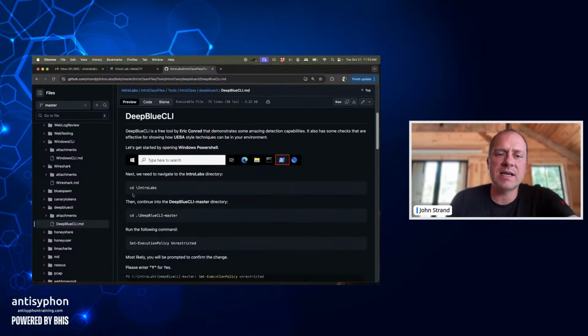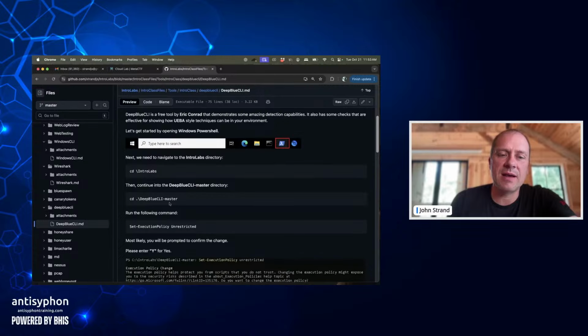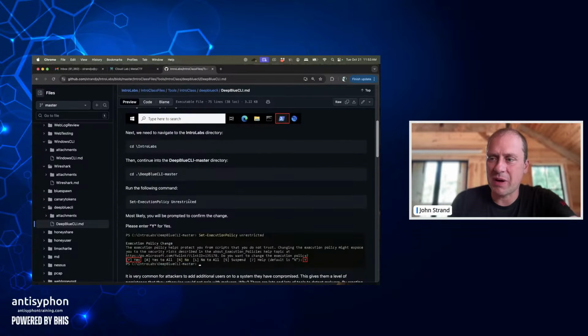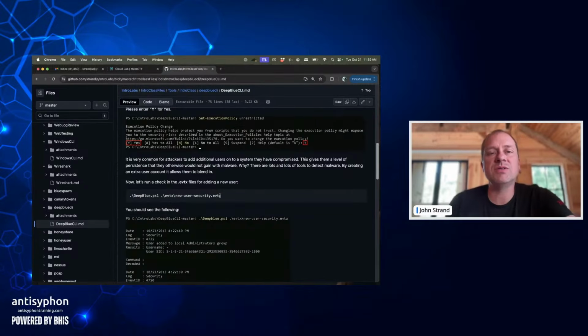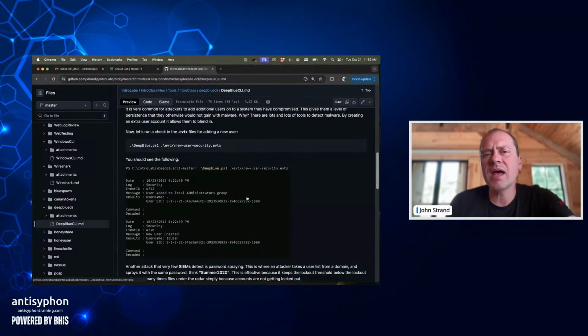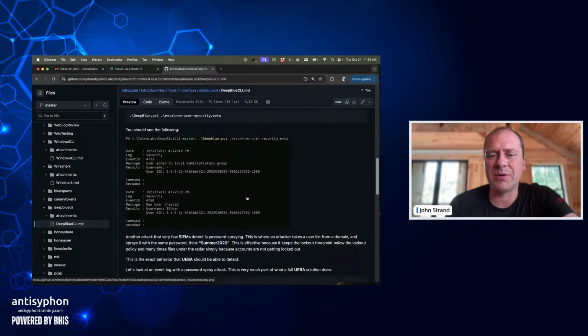So we CD into intro labs, we run Deep Blue CLI master, and we set the execution policy to be unrestricted, very common for PowerShell scripts. Then we're going to run it against new user security. I recommend throwing this into ChatGPT and asking what it thinks is going on here, because there's some shenanigans going on in this particular output.